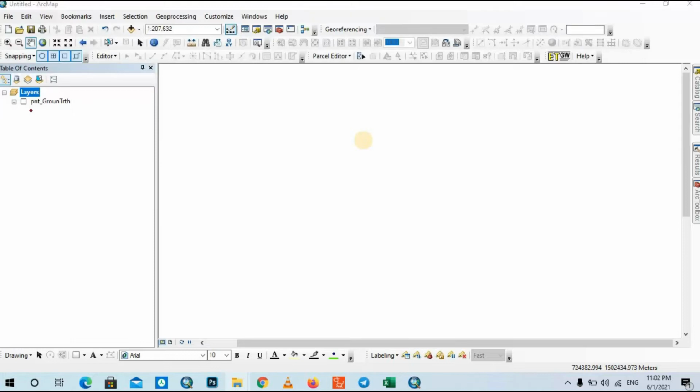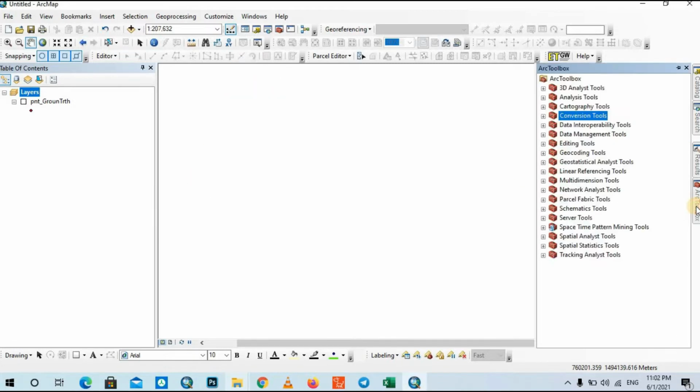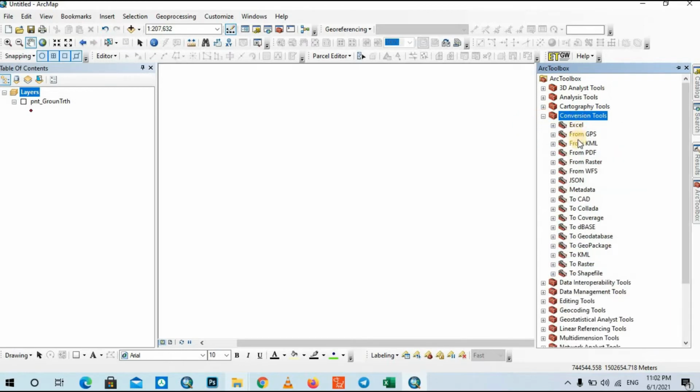In order to convert a KML or KMZ file to a shapefile, first you need to open the actual box here on the right hand side, or click the button here. Now I click to choose the conversion tool, and next is from KML, and then choose KML to layer.